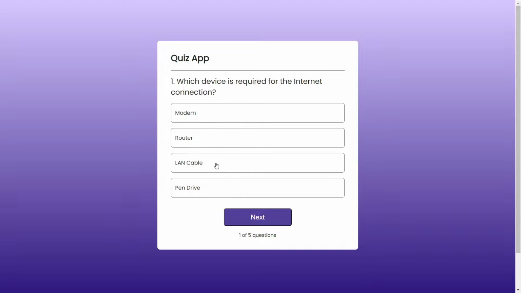So if I click on any option, let's click on the modem, which is the correct one. So it will become green. And now we cannot click on any other option. We can only click on this next button. So it will display the next question and another 4 options. For this question, the correct answer is Africa.